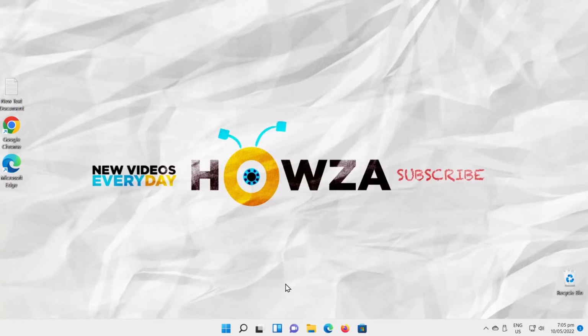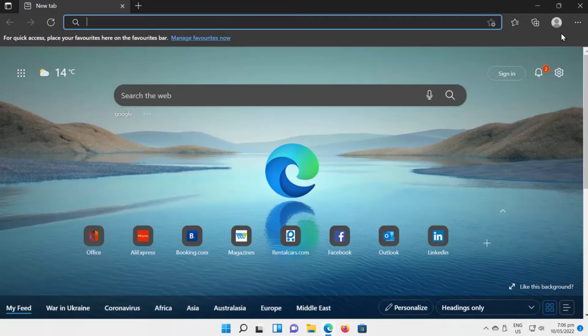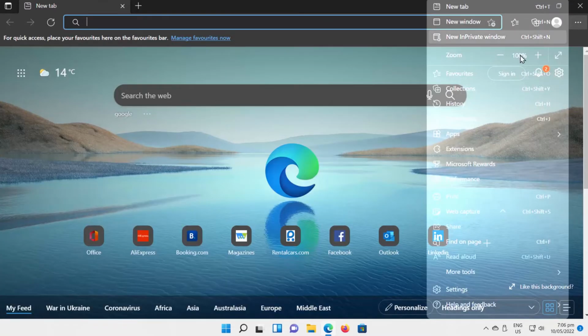In today's tutorial, you will learn how to change language in Microsoft Edge in Windows 11. Open Microsoft Edge. Click on the three dots at the top right corner of the window. Select Settings from the list.